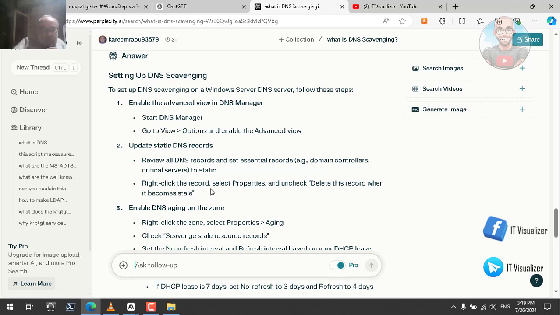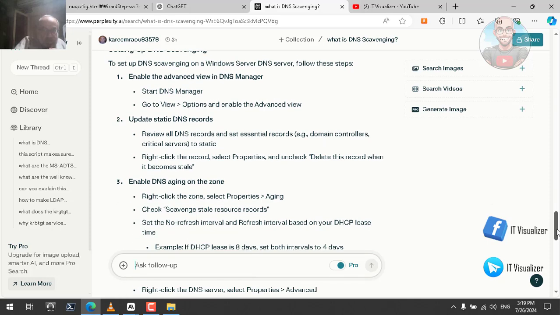Very, very important note, because I have already enabled scavenging, but I didn't take a look at the domain controllers' DNS records. We need to make sure that the option delete this record when it becomes stale is unchecked. This is very, very important, because it will delete the DNS record for the domain controller if I didn't log in for 14 days. So this is a good thing to do. Enable DNS scavenging. Okay, these are the steps.